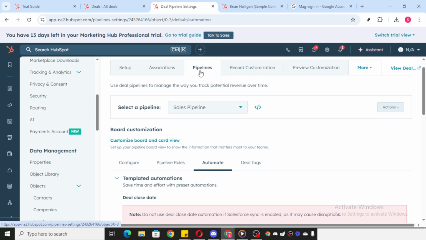Finally, with your sales pipeline in good shape, it's time to bring automation into play. Find and click on Automate. Pipeline automation is a powerful feature HubSpot offers to minimize manual entries, automate repetitive tasks, and most importantly, ensure that no opportunity slips through the cracks.